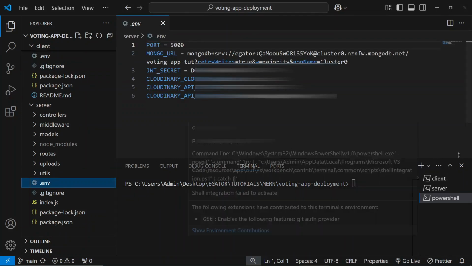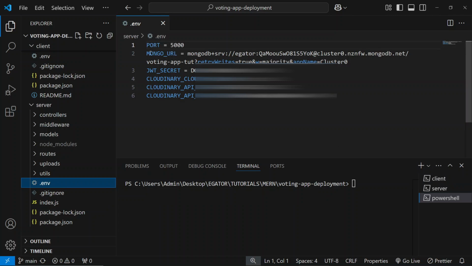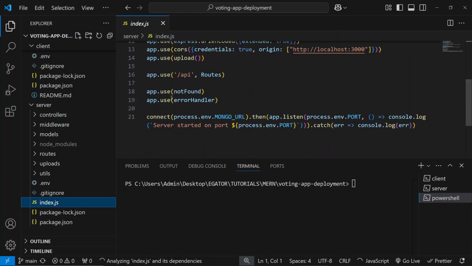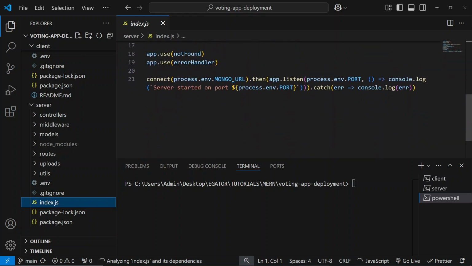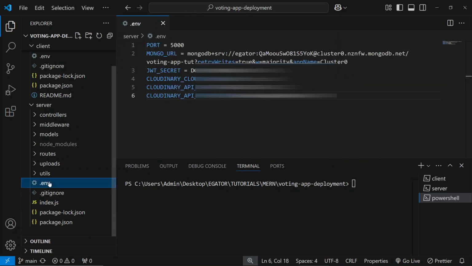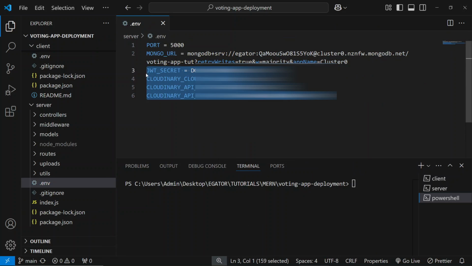Notice that we have quite a few environment variables here on the server side. We have a port, that is the port the server is running on, as you can see here. We connect to MongoDB and then we listen to that port. And when we come back to the .env, you can see that we have some more environment variables here.